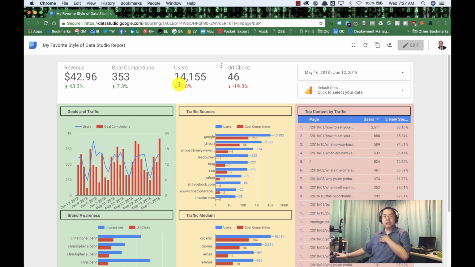Third, for me, is users. You'll notice throughout this report, I use users instead of sessions or page views. The reason is I want to know the total number of human beings that I'm reaching. I don't necessarily care how many pages they look at. If you're a publisher, you obviously care about page views, for example, because you're getting paid on ad impressions, and so users might be a less interesting number to you than those ad impressions.